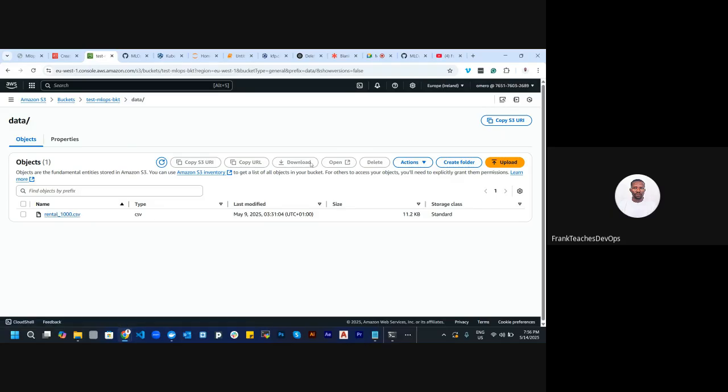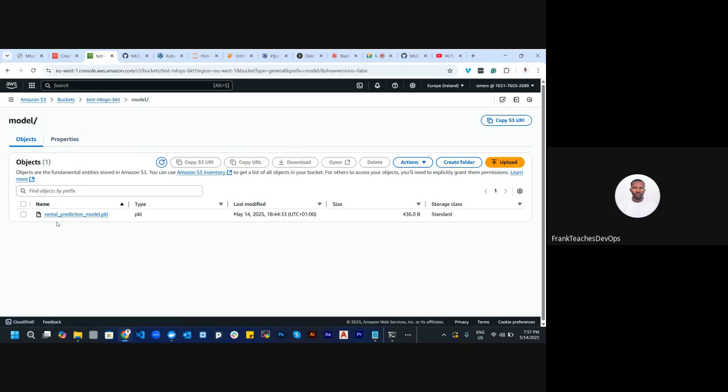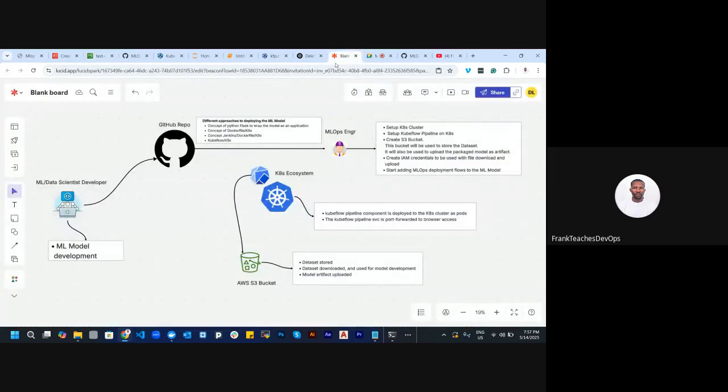Great, guys. Then after this, we have the model folder. After everything has been done, and the model deployment is successful, I need to package my model as a .pkl file. It's called pickle. This extension is called pickle. It's a Python library that comes along with Python. So the extension is .pkl.